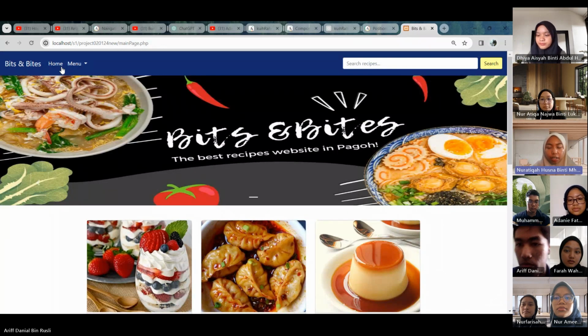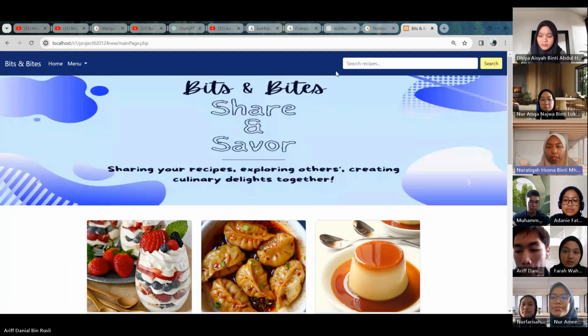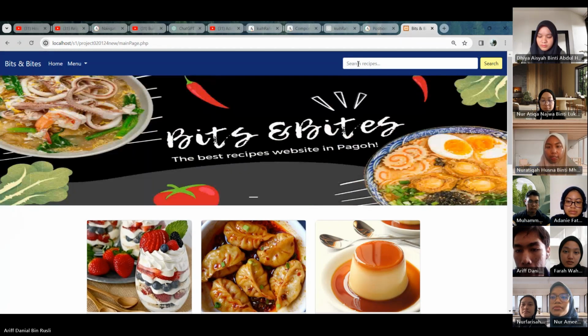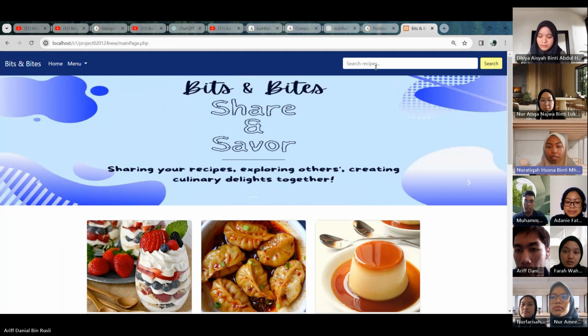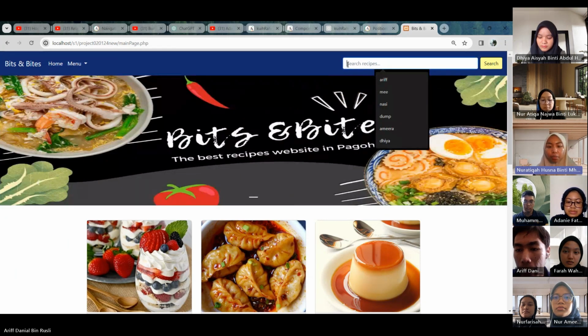Now we will move on to another function from our website, which is the search function. At the top right of our website, we have the search bar, and this search function is to search for any keywords that you key in the search bar. It will search for the title, the description, and the author. So we will try with the ingredients first, which is in the description.